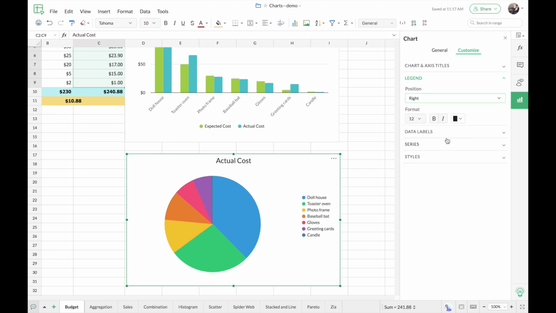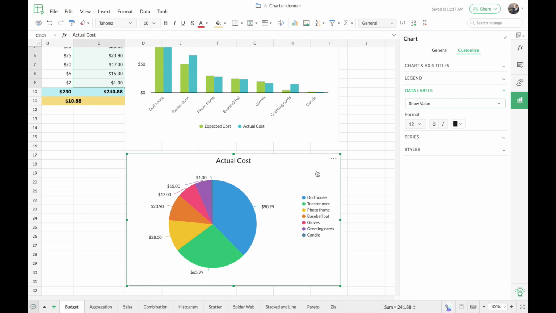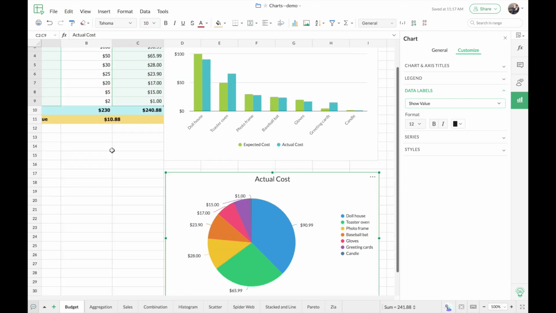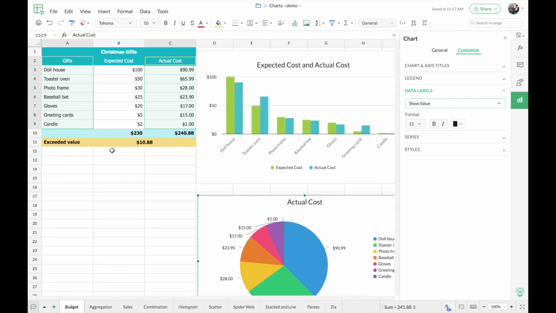So there we go. So now I know what each slice actually indicates, but I want to see the values also in the pie chart. So for that, I'm going to choose data labels and value. So now this pie chart is more meaningful and I can see the contribution of each gift item at a glance. So now that we've seen how we can create a simple column and pie chart, let's move on to the other chart types and customization options.